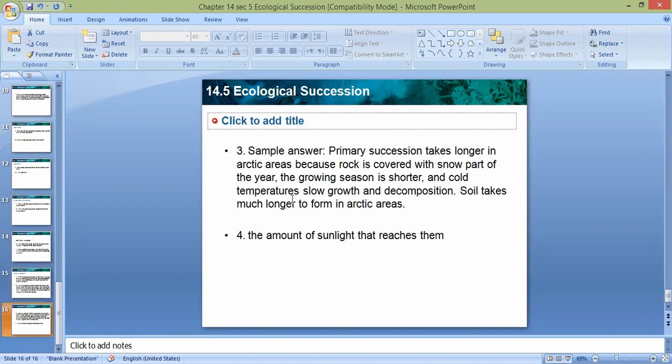Right. But in the Arctic area, the glacier takes longer to move after melting, and sometimes the glacier doesn't melt. If it melts, it will slide a little and show the bare rock. So primary succession takes longer in the Arctic, where there is more glacier and snow, because rock is covered with snow part of the year and the growing season is shorter. In the tropical area, there is higher temperature and more rain, so the bare rock is exposed more to weathering agents. Okay? And the temperature in the Arctic is very cold.